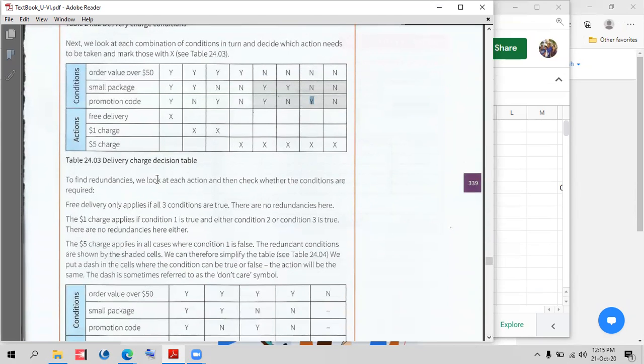To find redundancies, we look at each action and then check whether the conditions are required. Free delivery only applies if all 3 conditions are true. There are no redundancies here. There's no problem. Straightforward. No extras also, only one case. The $1 charge applies if condition 1 is true and either condition 2 or condition 3 is true. There are no redundancies here either. So here also straightforward.